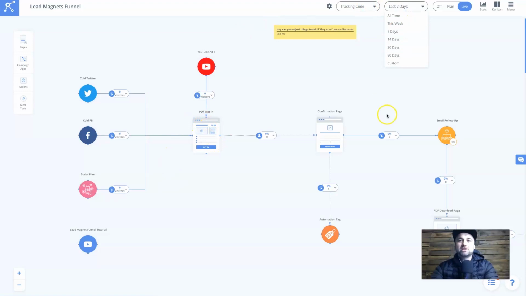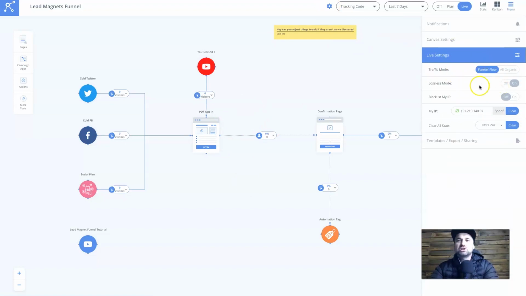You've also got a date range to change your analytics that are shown. But what you will notice is this little settings cog. If you click on it, it's going to show you a few things. Now, it's got funnel flow or all organic traffic mode. I'm not too sure what that means, so I'm not going to tell you. But we have here lossless mode. Basically, it's going to filter out any bots and only give you accurate statistics.